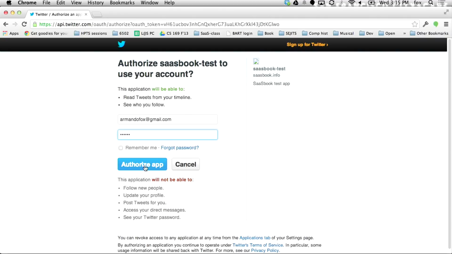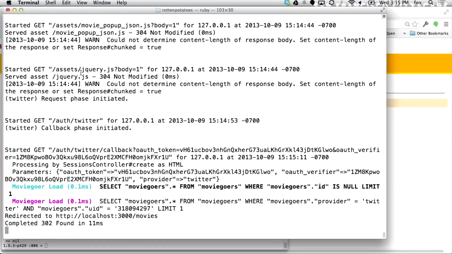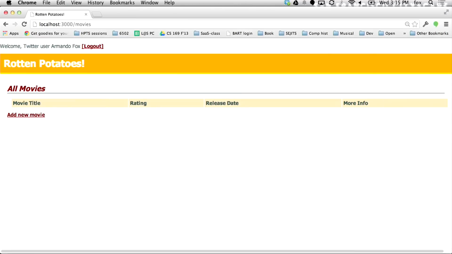And let's do the happy path first. I'm going to authorize the app. I'm back. And hello. Hold on a second. OK, sorry about that. I guess I had to reload the page. So now it knows who I am.